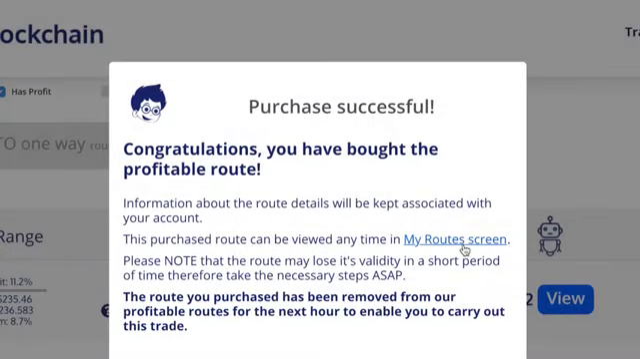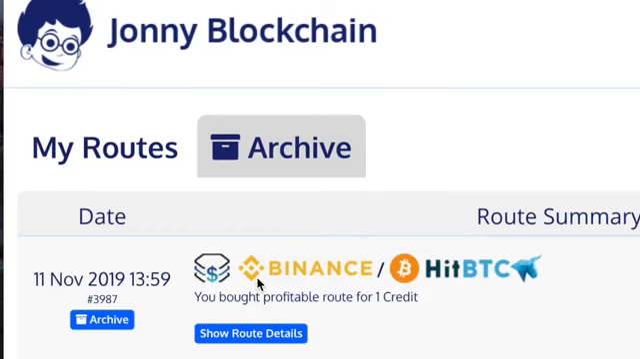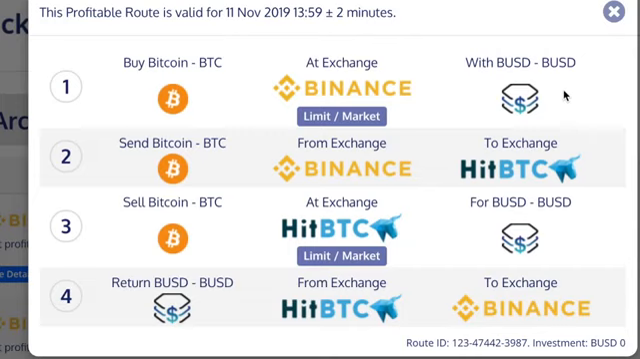So I've bought the route, so let's go and have a look at it on the My Route screen. So here's the route. I'm going to view details. What the trade is telling me is that I need this BUSD on Binance, which I already know I've got, and it's saying you're going to use that to buy Bitcoin. What it also is telling me is that on HitBTC, I need to buy this BUSD with my Bitcoin.